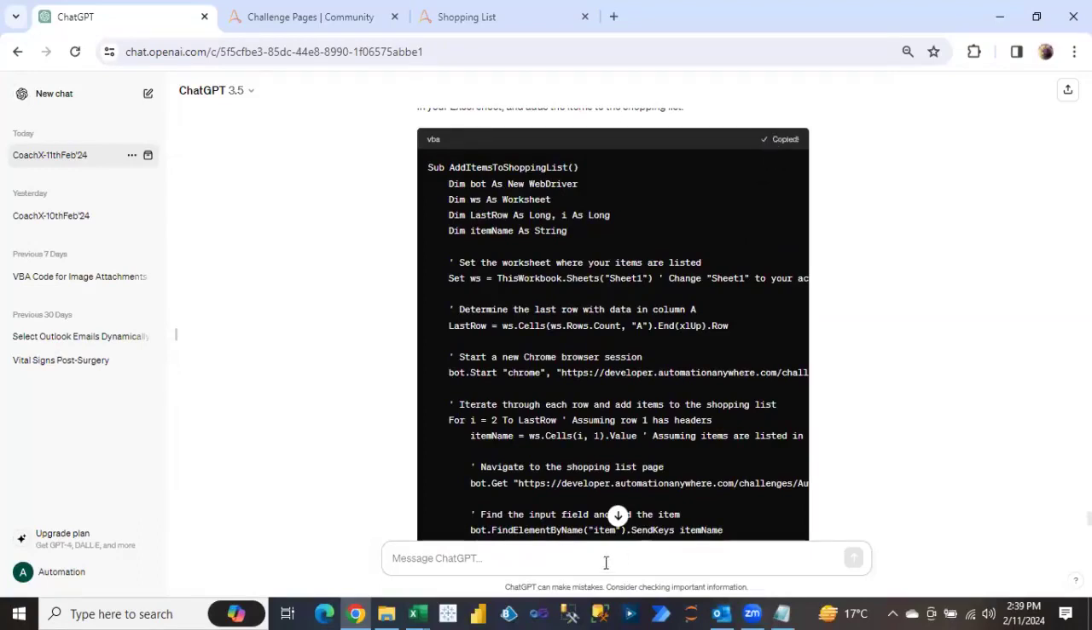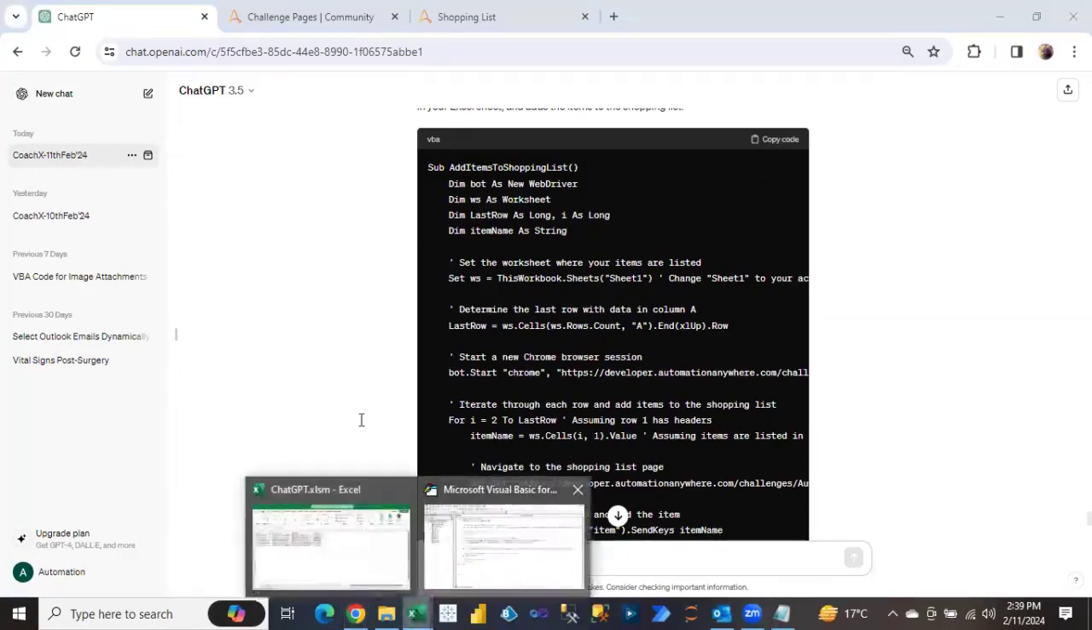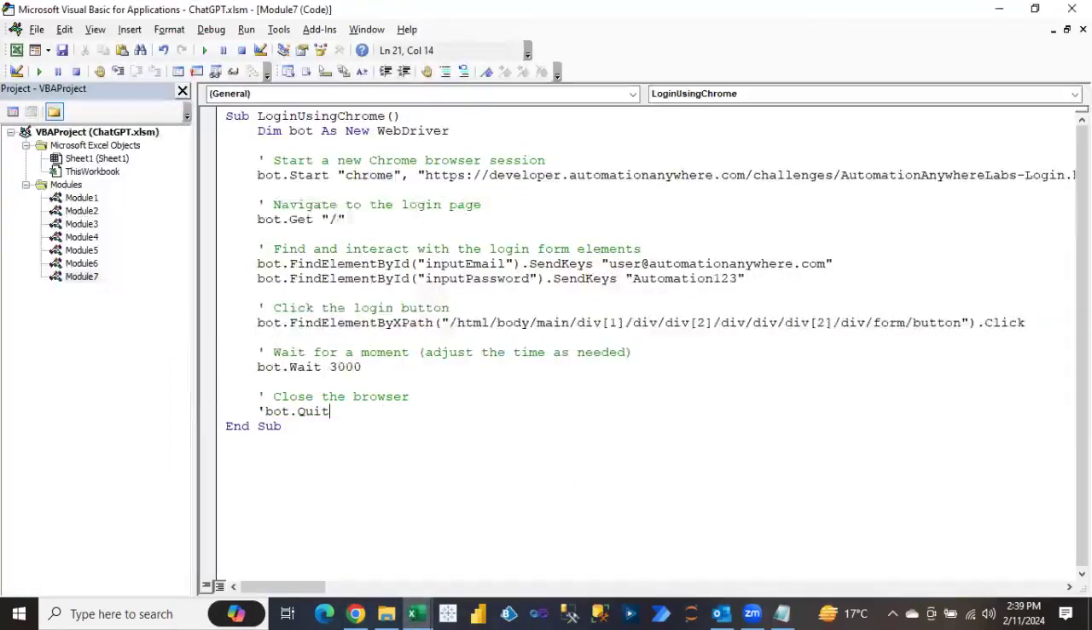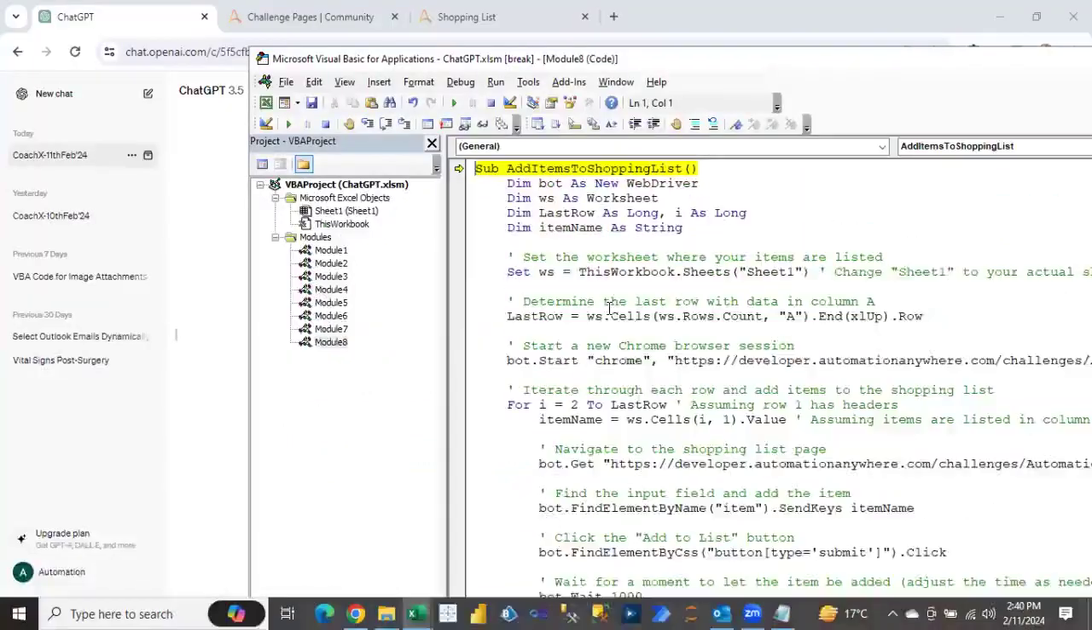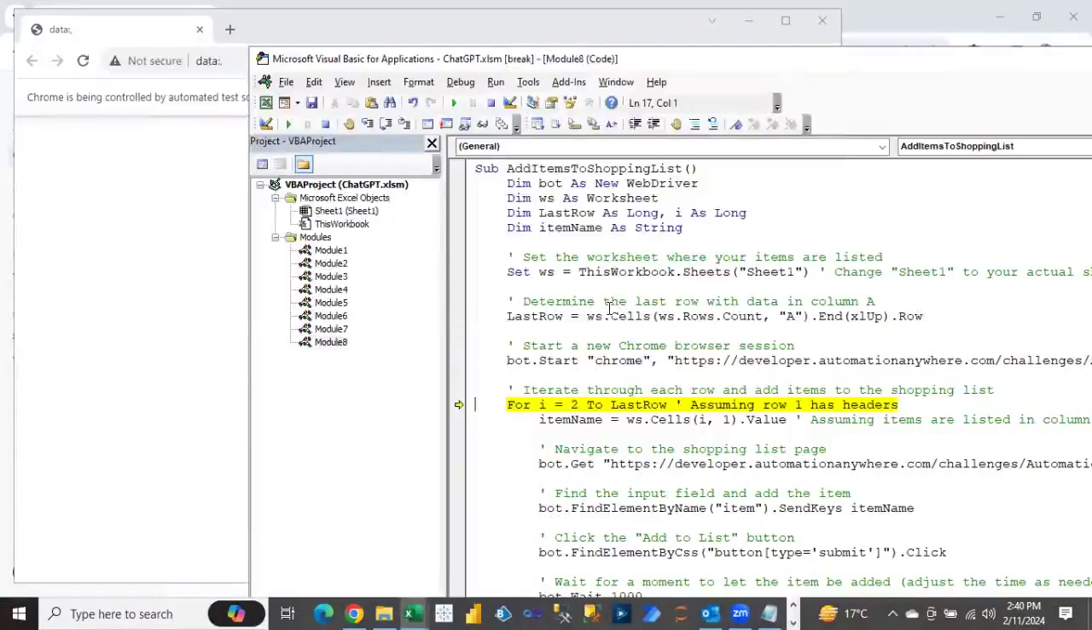Copy this code. Here I am adding a new module. Paste it and we will go one by one. Okay, so now first of all, if you want to debug the code, then you have to press Alt and F8. Okay, so now you can see your page is open.